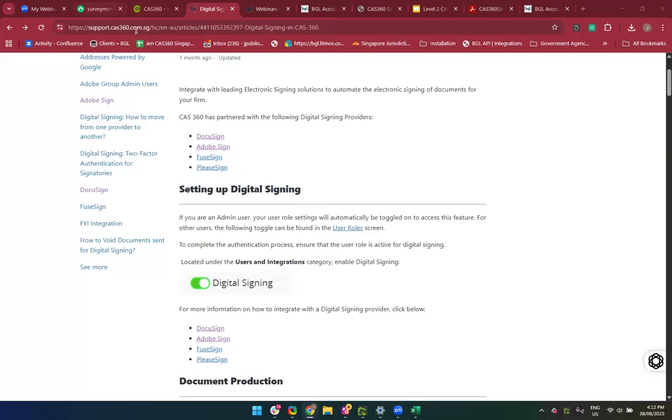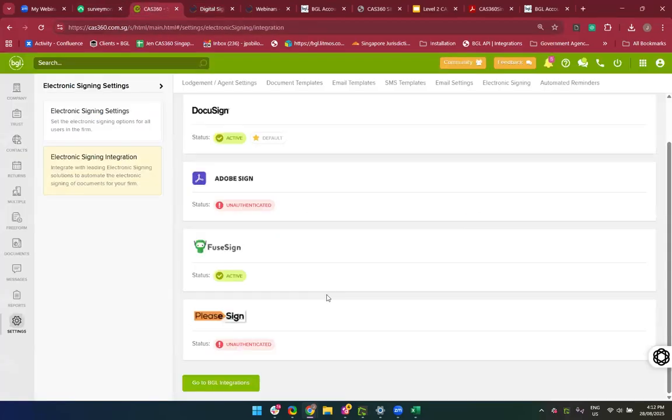Right, so going back to the CAS 360 setting up, I've shown you how to link up your account. When you've already purchased your enterprise account or your advanced solutions with the respective digital signing, you can simply link it up. And once you link up, you will see that this status over here will show as active. It means that I've linked up my DocuSign advanced solution account, and also my FuseSign account with my CAS 360.